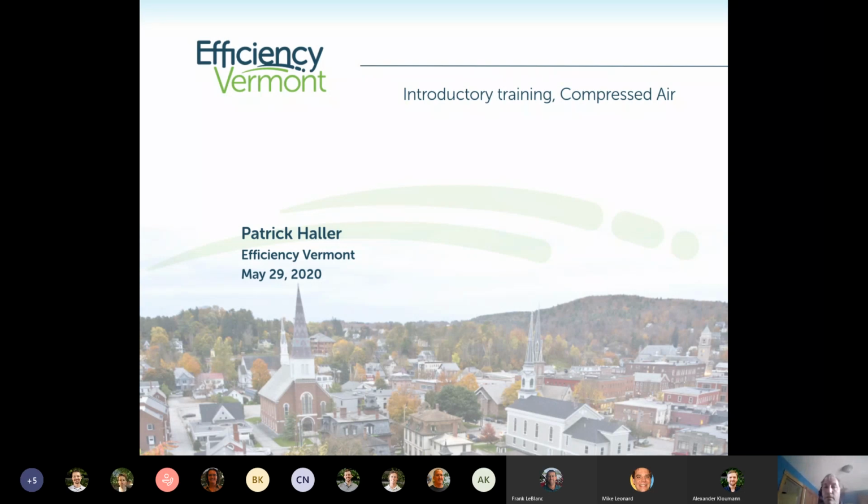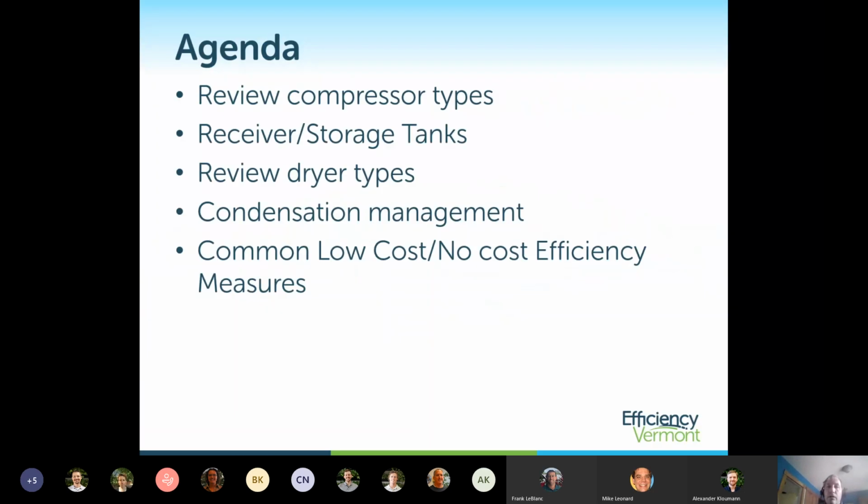So I'm going to get started with the agenda. We're going to go over various compressor types. Some of the things that are part of a compressed air system include receiver and storage tanks, dryers, and some of the things that you need to do to manage that system, as well as some common low-cost, no-cost efficiency measures.